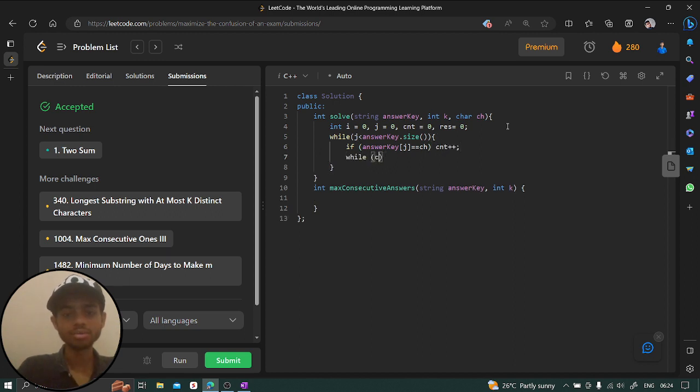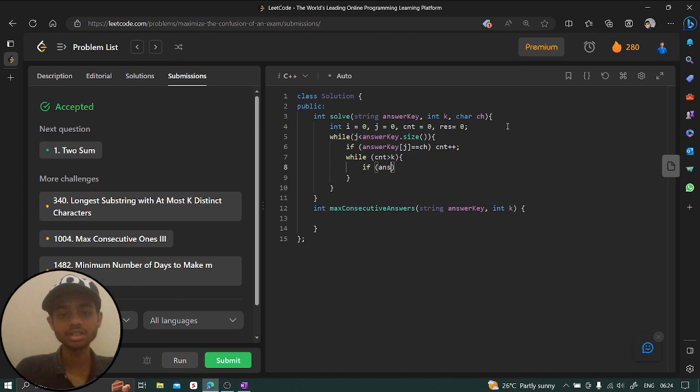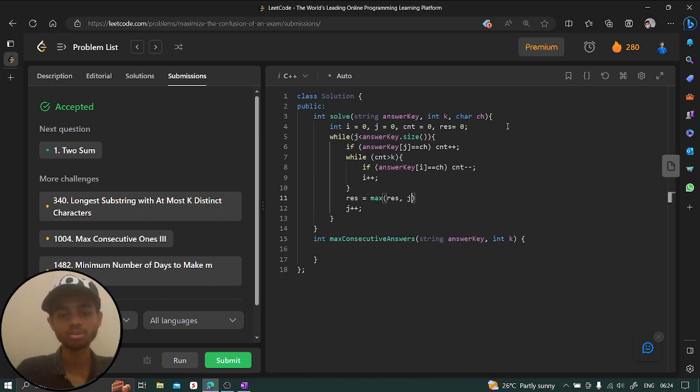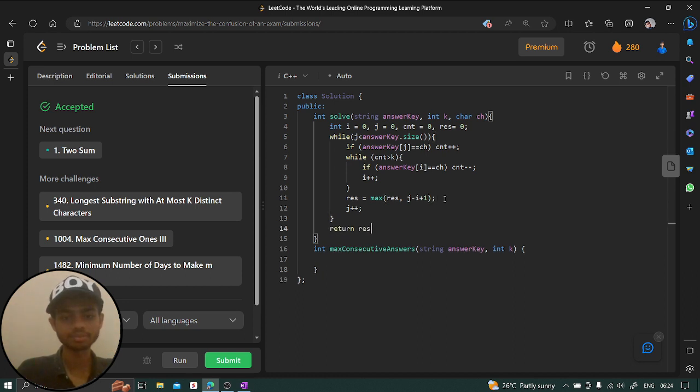And while this count is greater than, not greater than or equal to, only greater than the total number of operations we can perform, then you are going to check if answerKey of i is equal to ch, then we can say count minus minus, and you have to increment i always, right? And here you can increment your j, and before incrementing j you have to calculate your length. Result is equal to maximum of result comma j minus i plus 1. What this is doing, guys, is calculating the total length we have found so far, right? Fine, and after that we can say return your result.